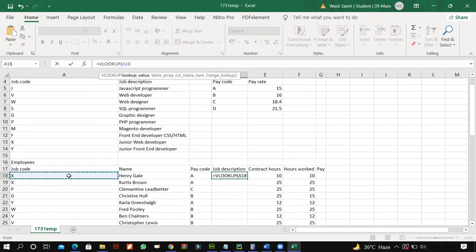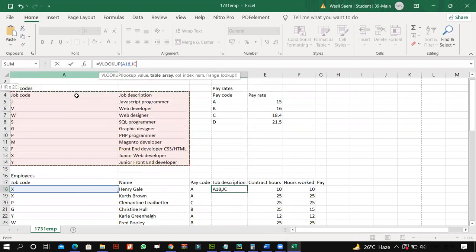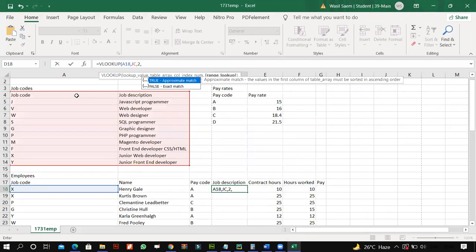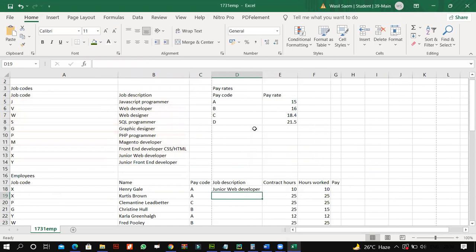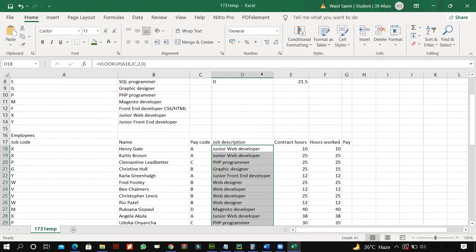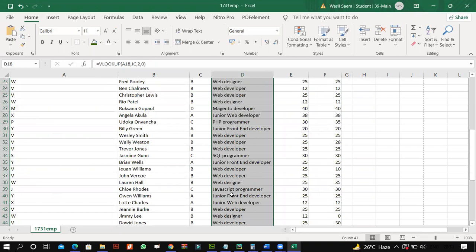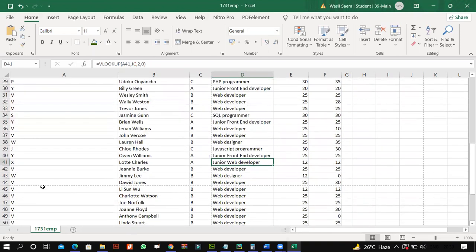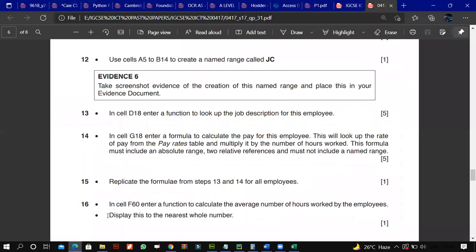I look at the code, comma, that's my array, which is JC, comma 2, because I want to get the data from the second column of JC, and comma 0 because I would like the exact match. You could type 0, you could type FALSE. Click over here, and when you get the black arrow, double click and replicate. Always double click the columns to make everything adjusted. Always check that all the data is appearing the way it should.